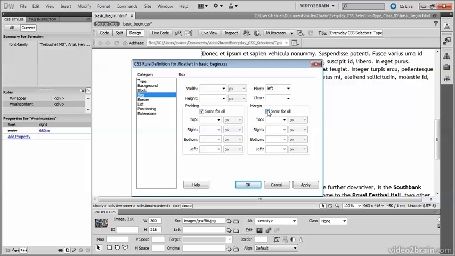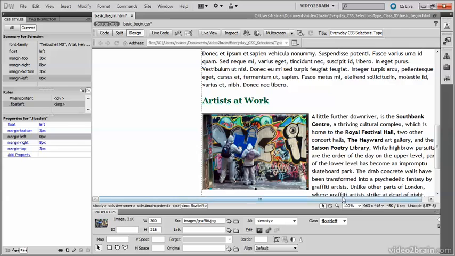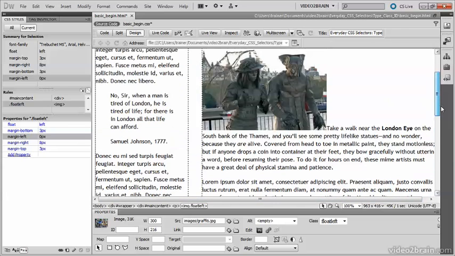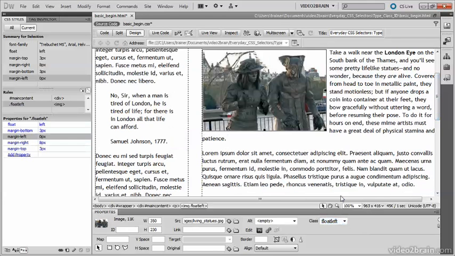We'll change the margins. We'll give it a top margin of 3, a right margin of 8 pixels, bottom margin of 3, and we want it flush with the left, so we'll make it 0. Click OK, and then I can apply the class to the image that I've got selected by opening the class menu in the property inspector and choosing Float Left, and you see it's floated it quite nicely. Do the same with this one here and float left.